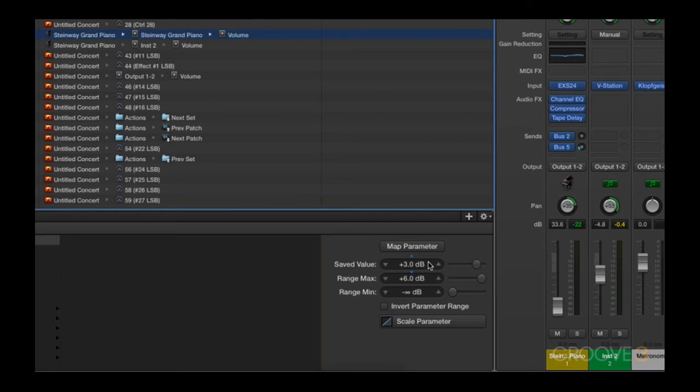I can choose the default parameter value here if I want to, or I could also set it so the full throw of my controller would only bring the fader up to 6 dB, or as little as whatever I set it to. I can also invert the motion of the fader by clicking here.